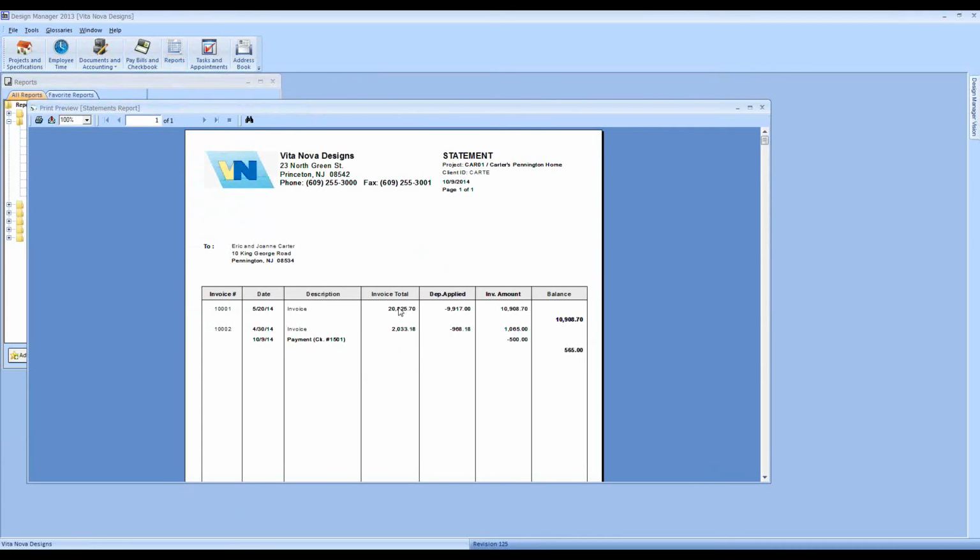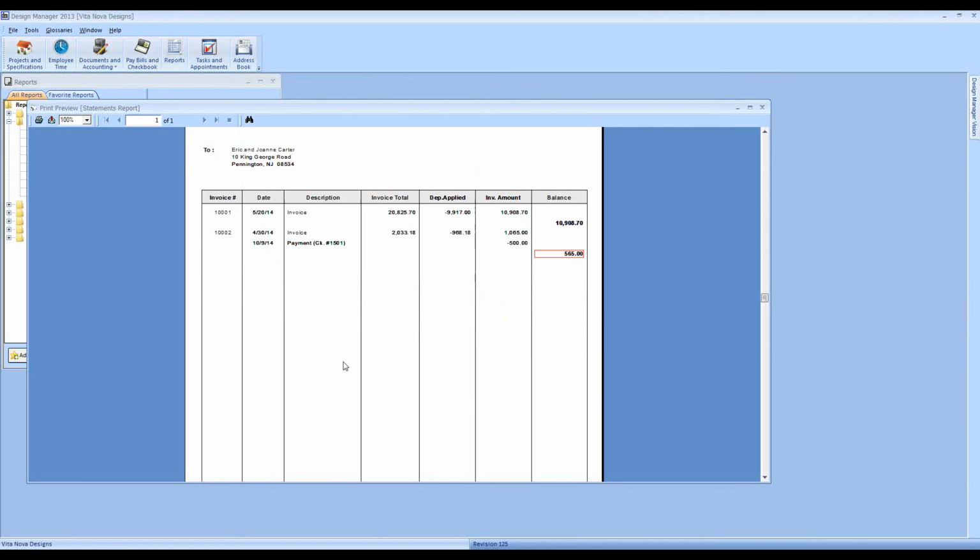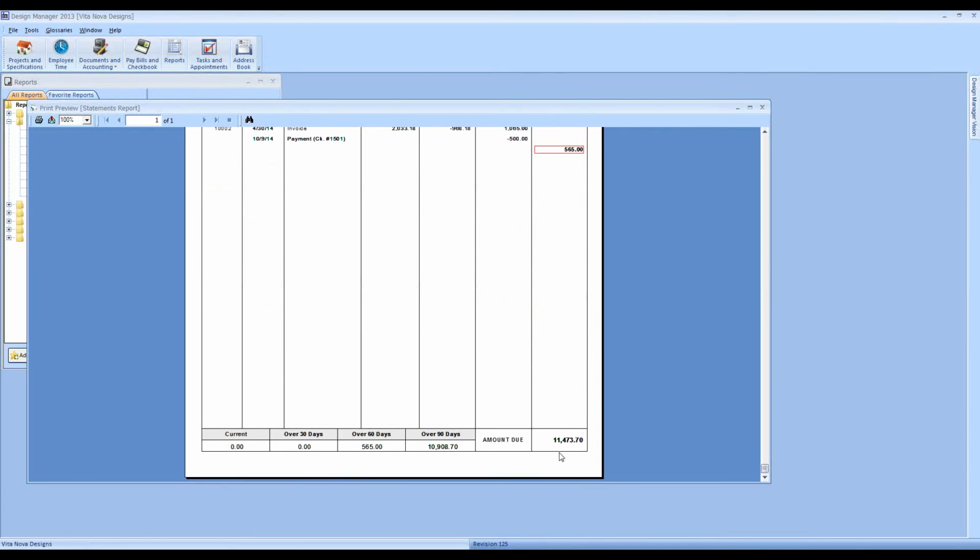Here is our invoice 10,001, total amount, application and deposit, invoice amount, and the current balance due. Same with invoice 10,002, but we have a payment associated with that invoice for our balance due of $565, all of which is totaled and even aged along the bottom. So the Carters can nicely see that, well, it's been quite some time since we've created invoice 10,001, and it would be much appreciated if we could get some funds in. So I could send this off to the Carters as well.